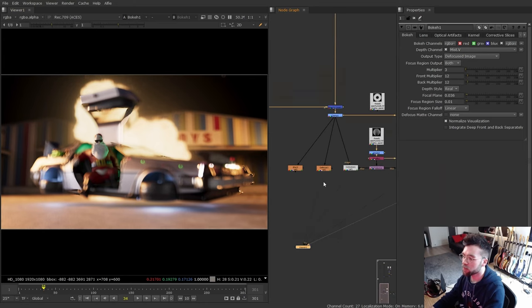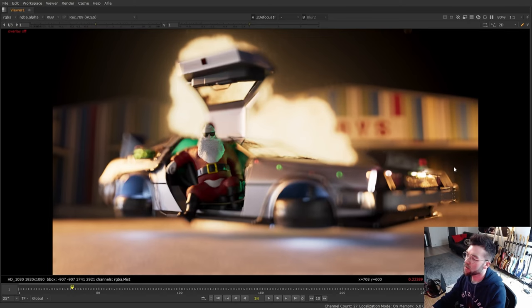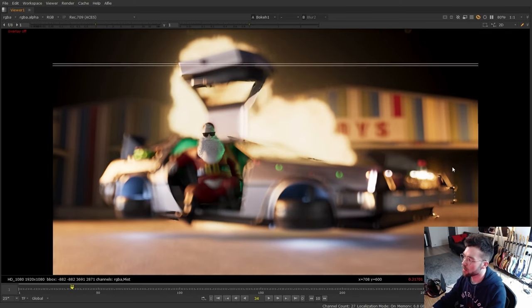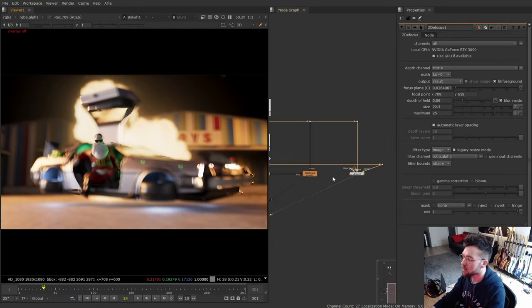So if we compare them again, this is the blur, this is the defocus, this is the convolve, this is ZDefocus, and this is Bokeh. You can see there just how much longer the Bokeh node took to actually calculate properly. But if you have a really shallow depth of field in your shot, this is definitely the way to go because it's going to look the most realistic. So that's a quick demo of how they work.